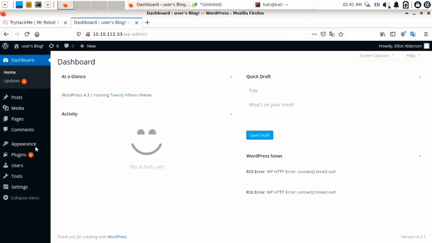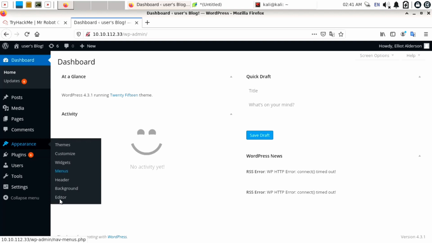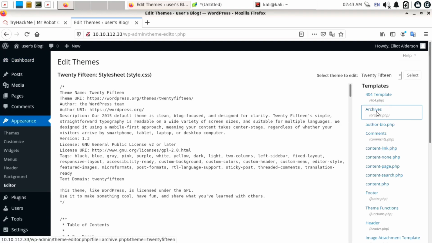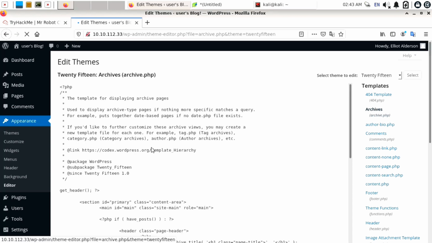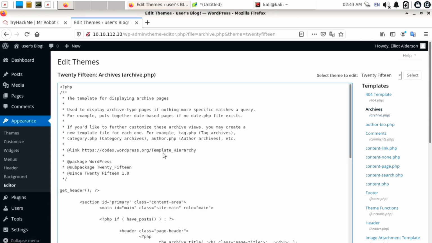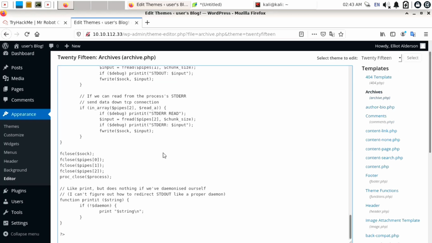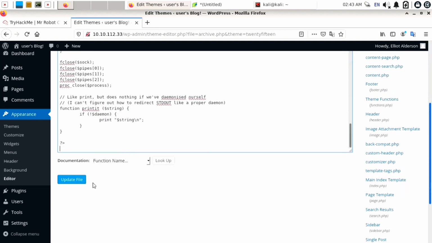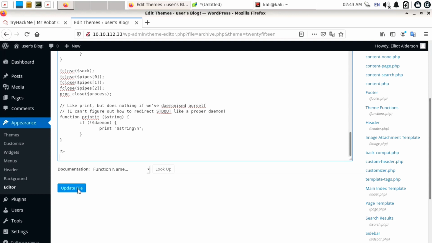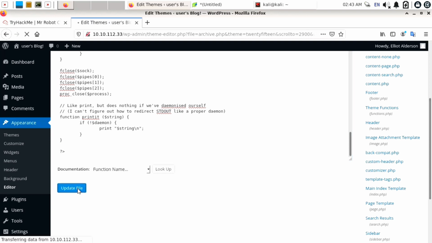Open the victim side, go to Appearance, Editor, thereafter click on archive.php. After opening this archive.php, remove each and everything from this and paste our reverse shell PHP code. So just remove everything, paste our code by Ctrl V, scroll down below and save this by Update File. Now we have successfully updated the file.